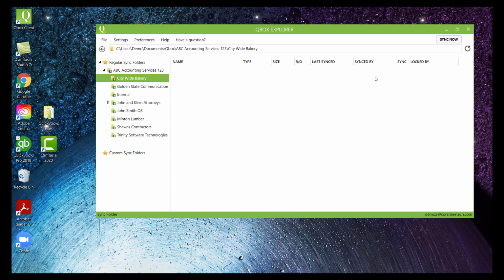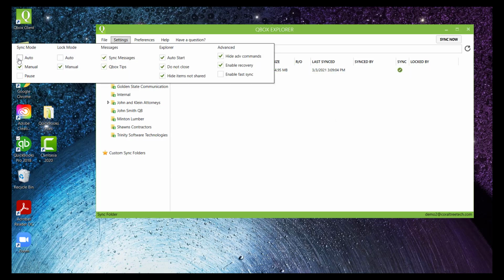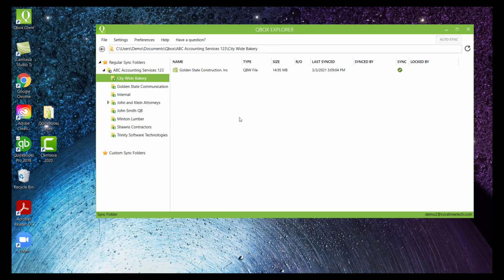After the restore, if the files are not displayed in your Qbox Explorer, click the refresh button in the upper right-hand corner of the Qbox Explorer. Once you see the file, you can then change the sync mode back to auto. After you've closed out of the company file, Qbox will begin syncing it.